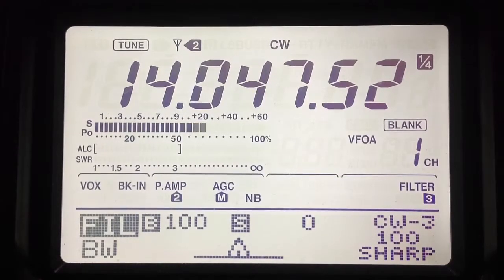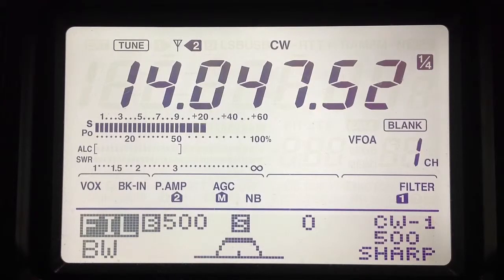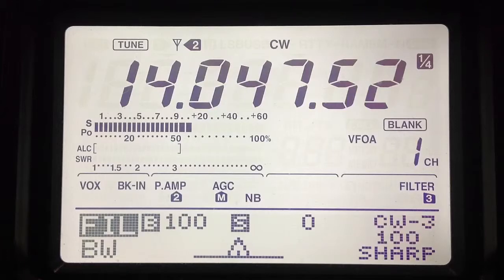Look at that. 20 dB over S9 with the signal on the 100 hertz filter. Not any stronger on the 500 hertz. So we're getting a better signal-to-noise ratio.